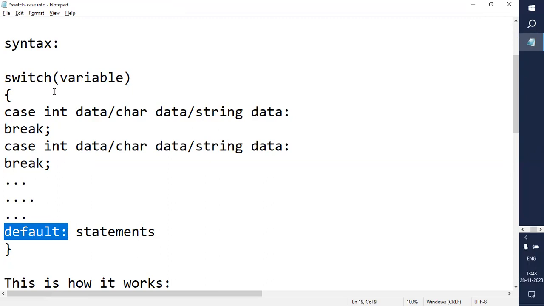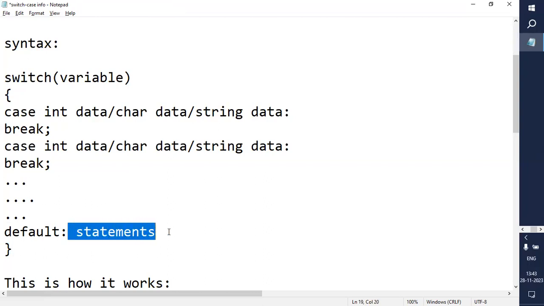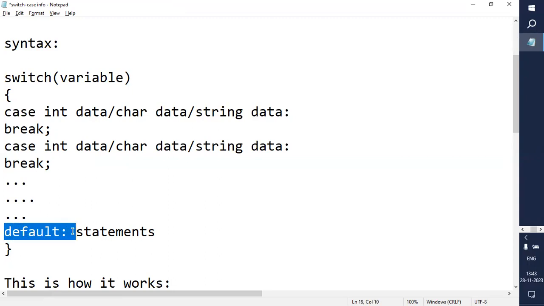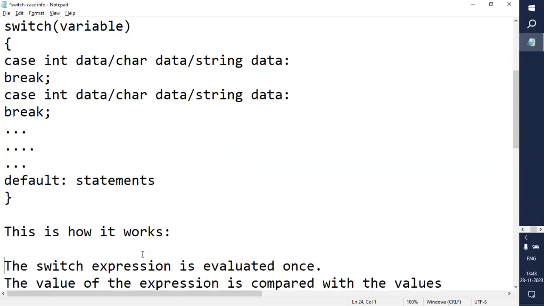Default is a keyword in the switch. Whenever none of these conditions is satisfied and you want to give a certain message to the user, you go for default and give that message in the default statement. When none of the cases are satisfied, only then will the default execute. If any one case is executing, then the control will not go to the default statement. So this is how it works.